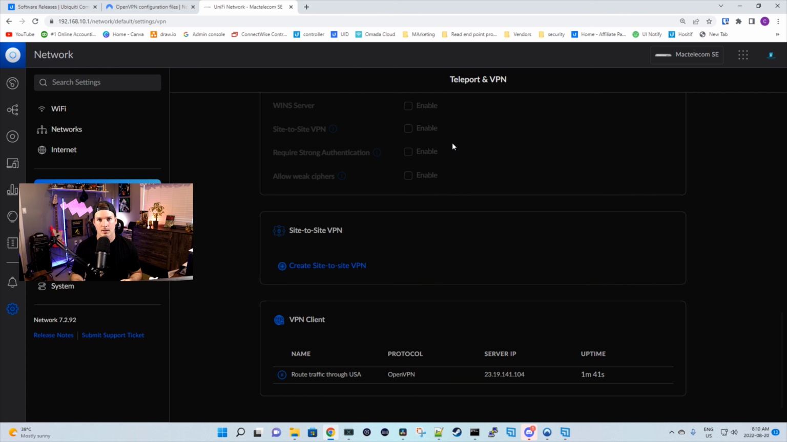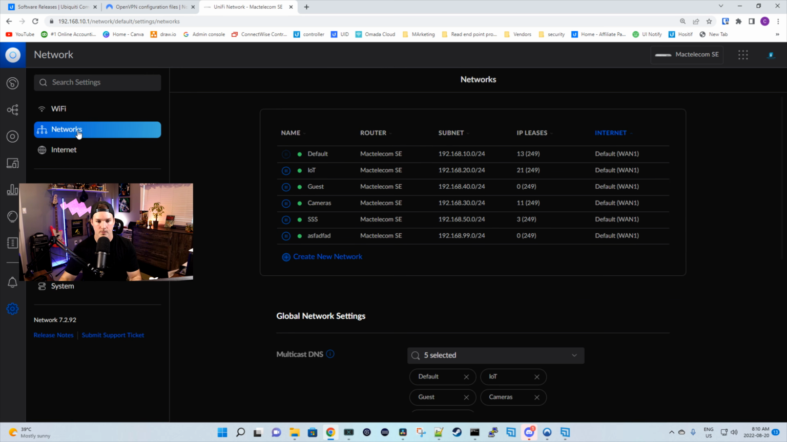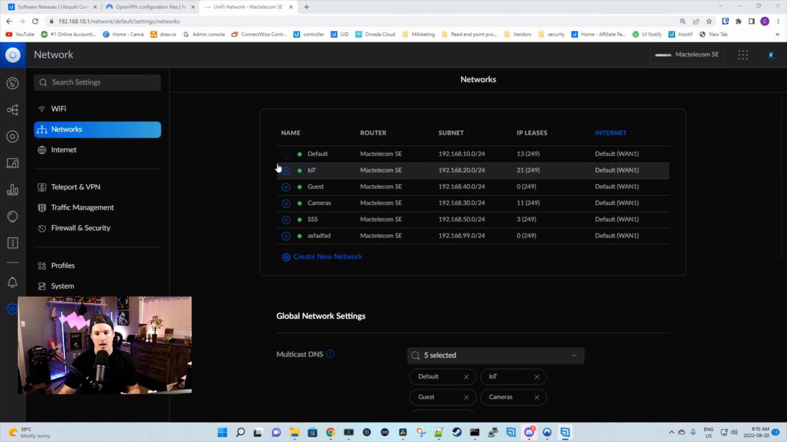The downfall to this is all of our traffic is running through NordVPN. So any network that we have created under our networks is going through NordVPN, which we may not want. For me, I would really only want my IoT network going through there. We can make this happen where our IoT routes through our VPN and then all of our other subnets just route through our normal WAN connection.